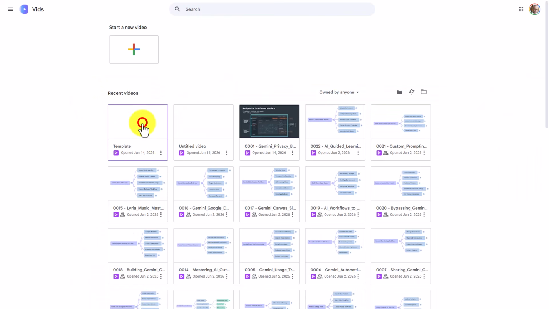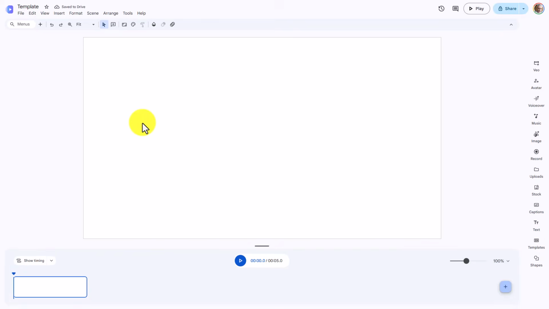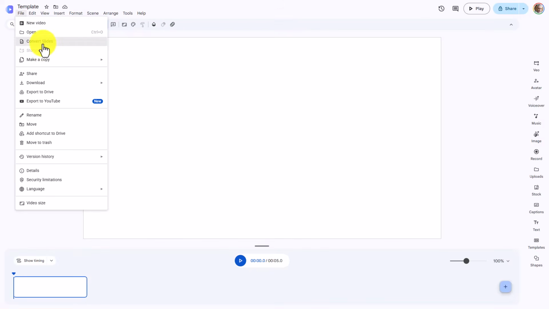You will then see your template. You can click inside of your template. You will then go to the file command and you're going to convert the slides. Now the slides are going to be watermarked if you don't have an Ultra account. There is a workaround to that process if you put your slides inside of Gemini.